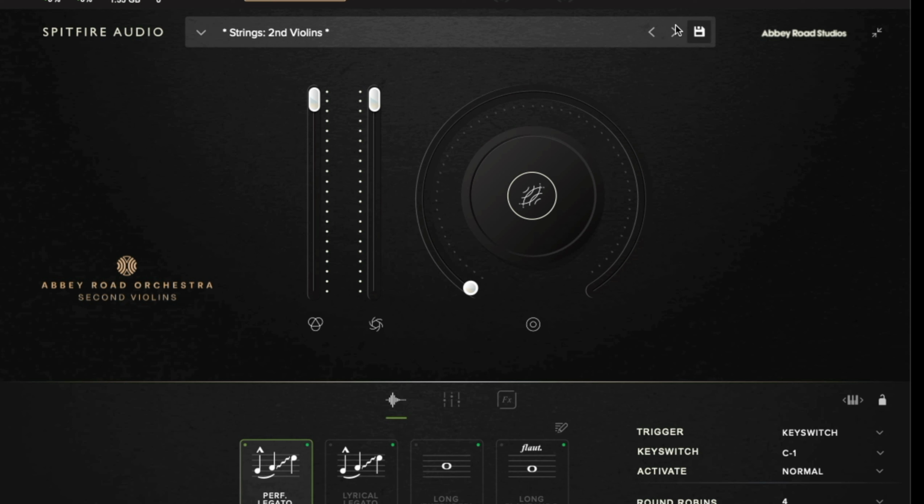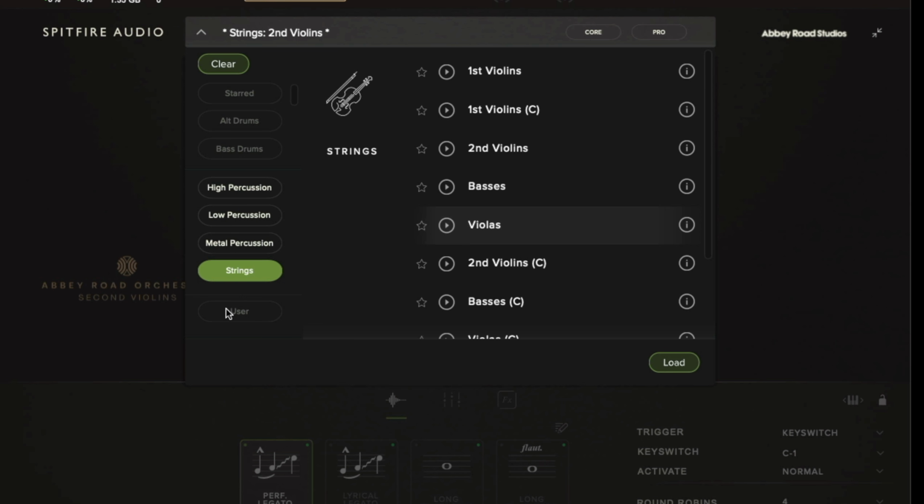The two arrows to the right of the preset name will allow you to cycle up and down the preset menu, but that will happen within the filter system that you have enabled. The floppy disk icon will enable you to save a user preset, which will then show up in the users filter.